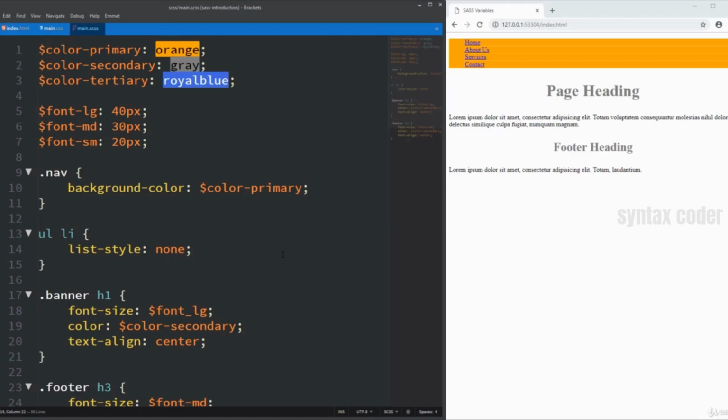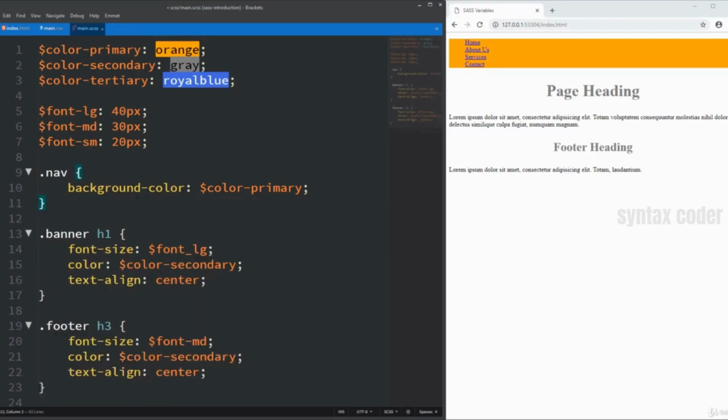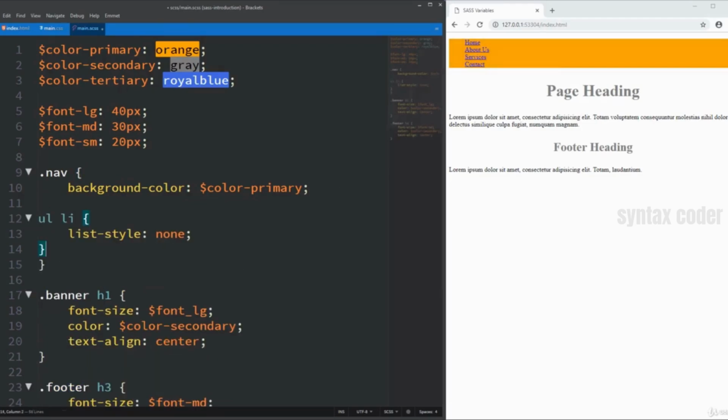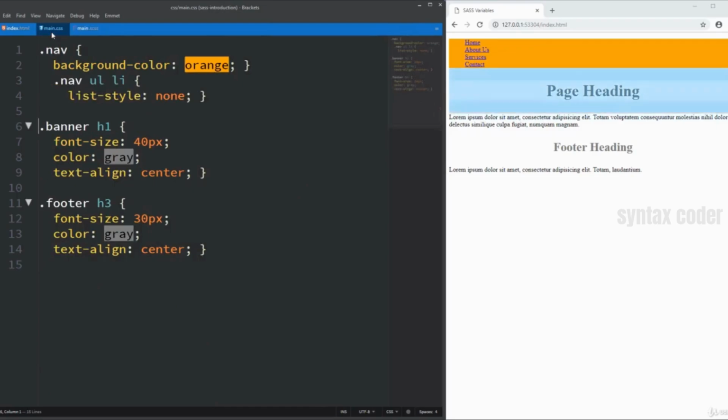In SASS, we can do it in a more efficient way. Instead of writing this code outside of the nav element, we can insert it inside curly braces. So let's grab this code and paste it here. As you see, we have the same result. Code is working. And if we go to the main.css file, you will see that here we have standard CSS code. li is placed outside of the nav element.